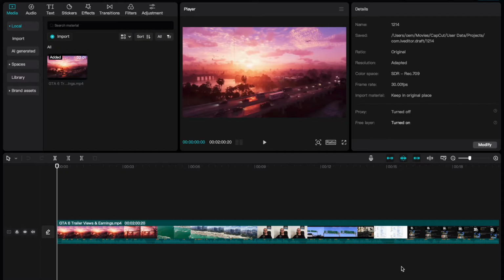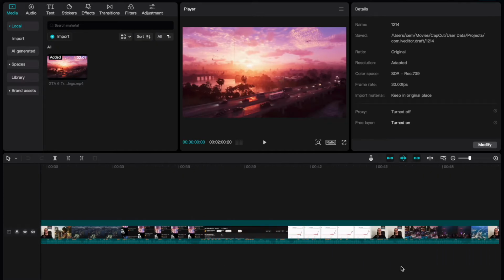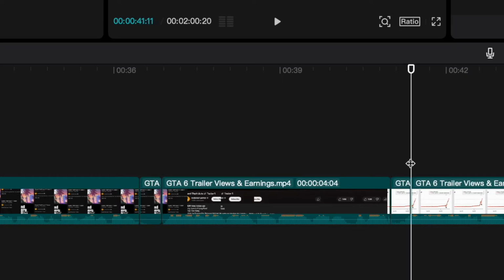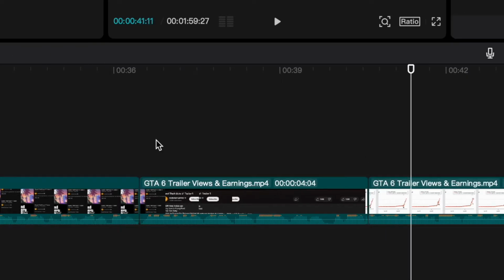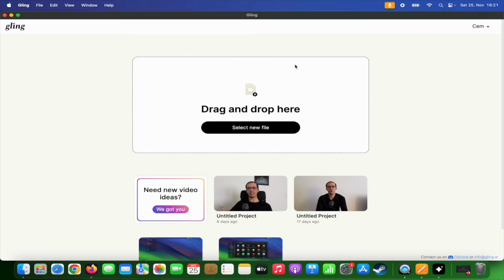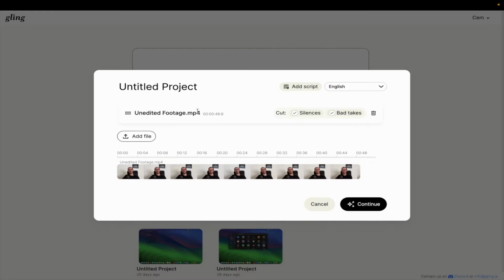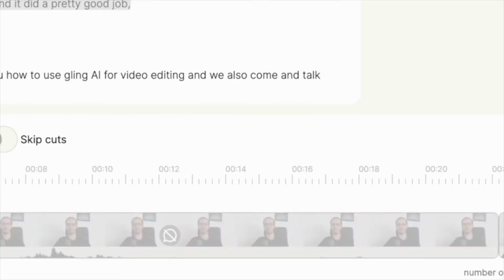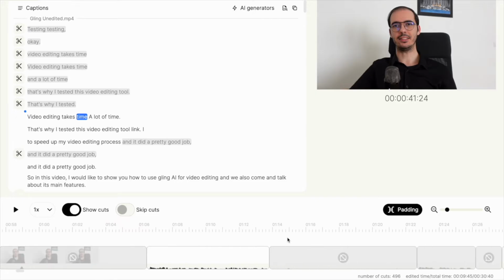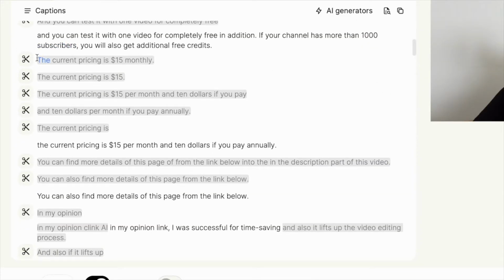Before we begin, when you are editing a long footage, the process of cutting and removing unwanted parts is a very time-consuming process. That's why there is an AI video editing tool that does exactly this task for you. It detects the gaps and the bad takes of your footage, cuts all of them out automatically for you, which is really helpful and time-saving.